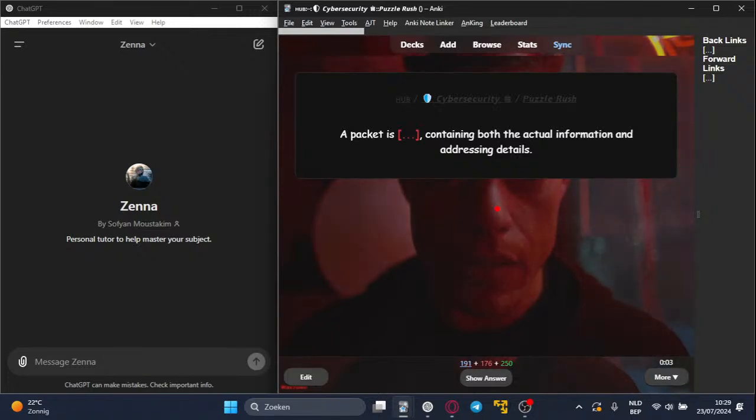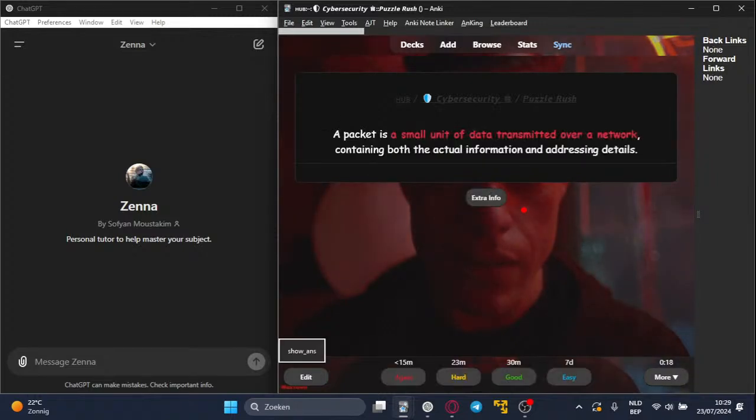A packet is a unit containing both the actual information and addressing details. It's a small unit of data at the end of the day, transmitted over the network.